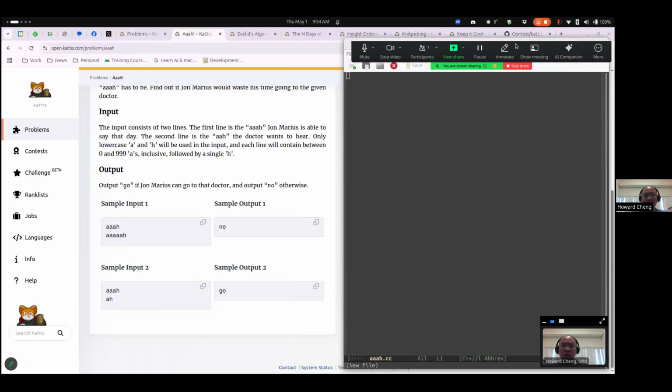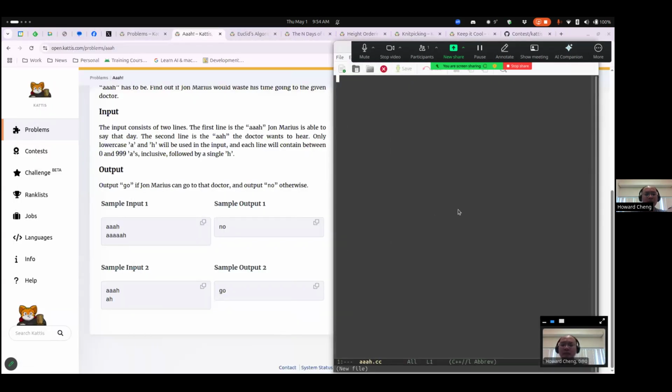So here we are. Now let's start typing code. What is it that I want to do? I have, in this case, two strings of R's, and I want to make sure that my string is at least as long as the one that the doctor wants. The actual content doesn't really matter. The only thing that matters is the length of the string. Basically what I want is that my string is at least as long as the doctor's string.